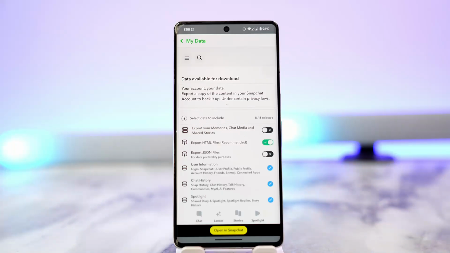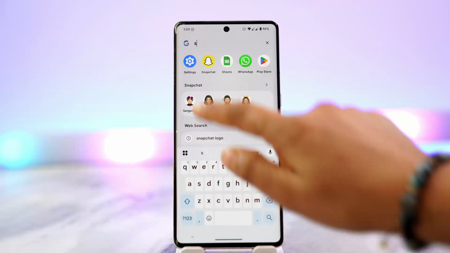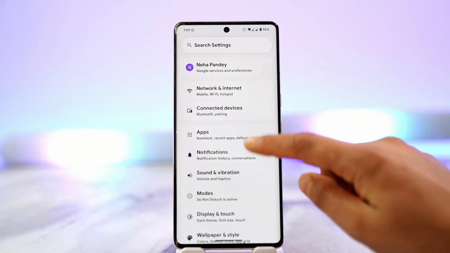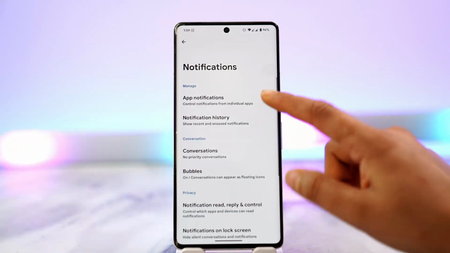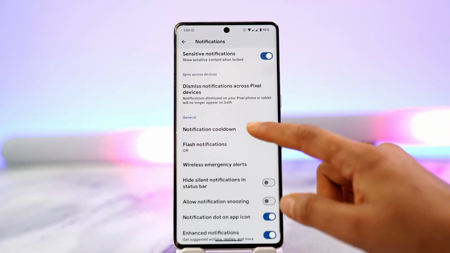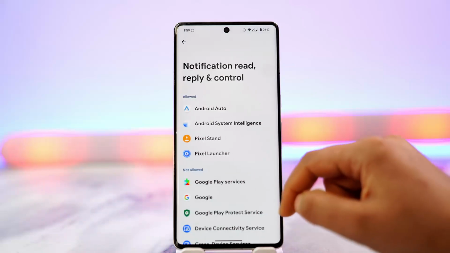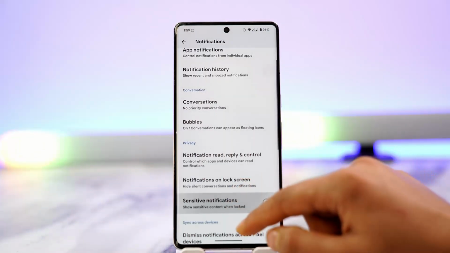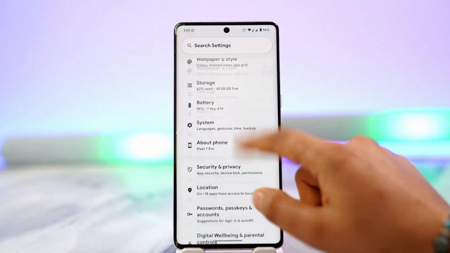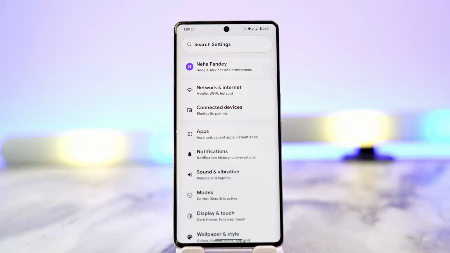Apart from it, what you could also do is, on your Android device, go to settings and come to the notification section. Here you have these app notifications. Then scroll down a bit and locate this notification read and reply control or something, and you could see the following notifications as well. So this is the alternative way. However, this is not a 100% guaranteed solution, but you could give it a try and see whether that works or not.